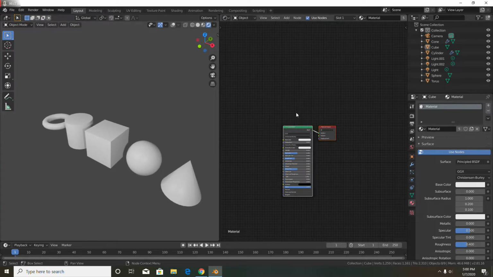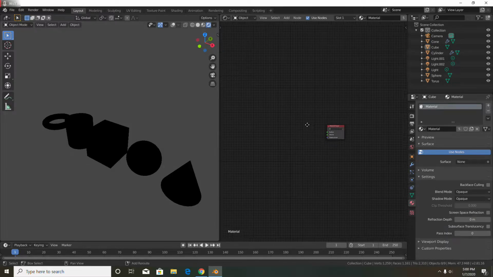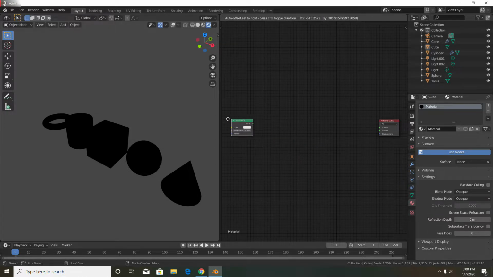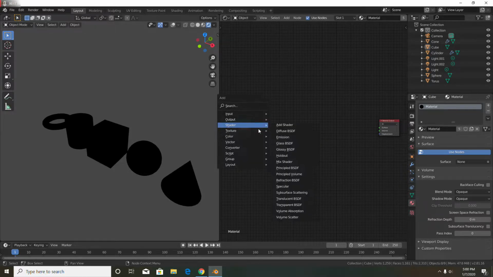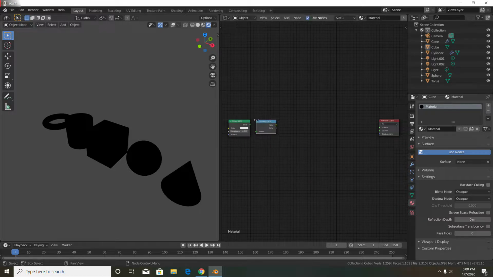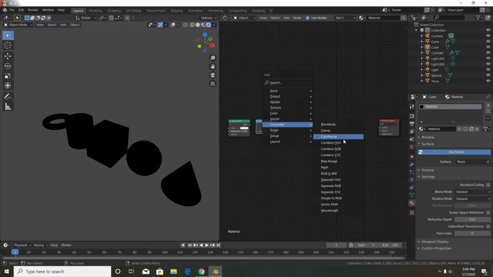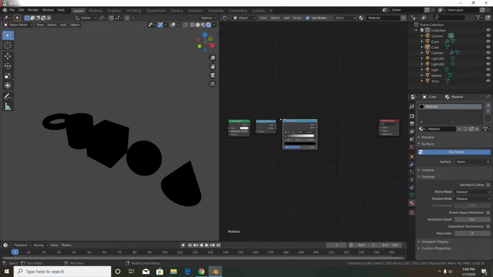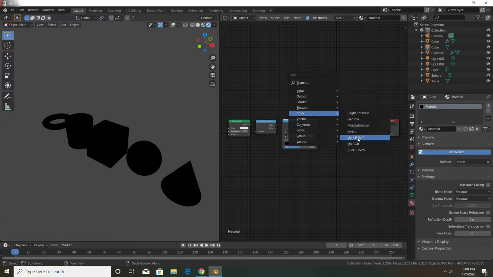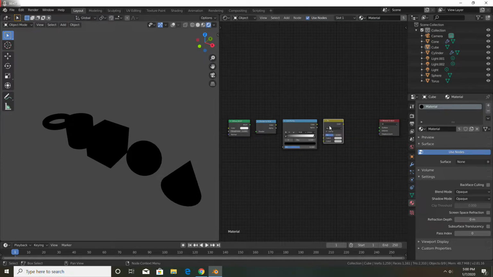Let's see, go into shader editor, get rid of this. And now we're going to select the diffuse shader. It'll be in the shaders menu. You're going to go down to converter and hit shader to RGB. Then we're going to go to converter again and select the color ramp, keep it set to linear. And we're going to go to color and go to mix RGB. We're going to set this to multiply. Then we're going to just connect them all.